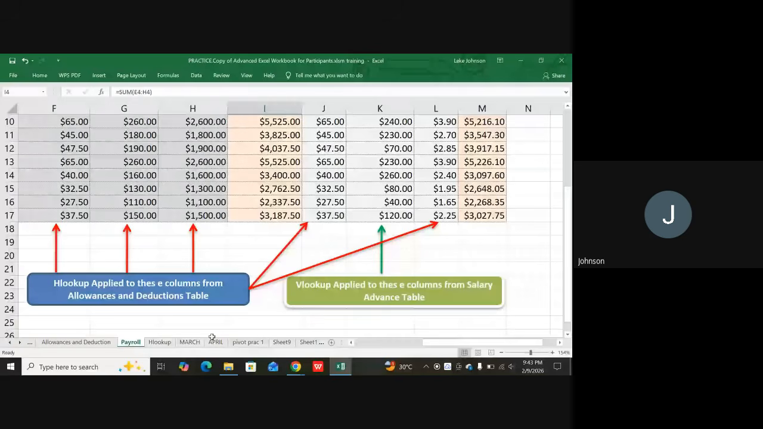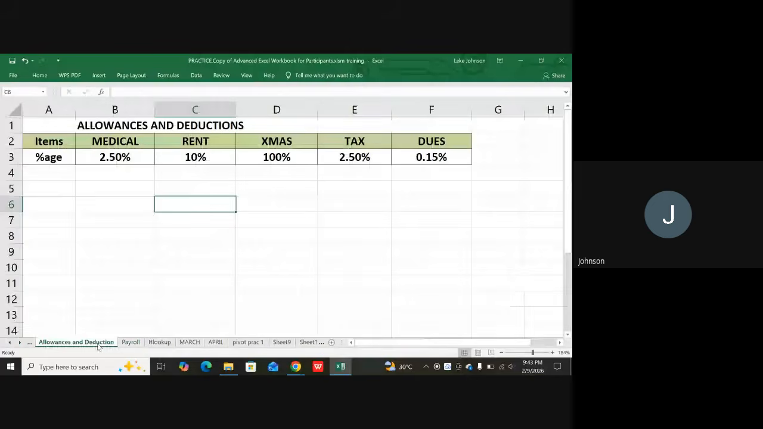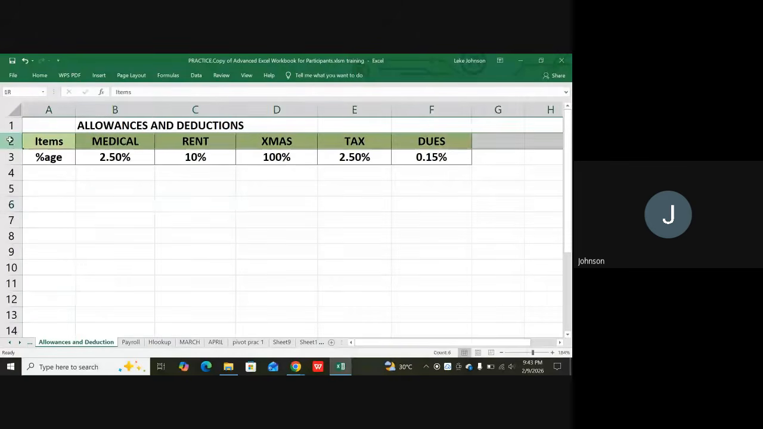Here, they are giving you some information. They're telling you to use HLOOKUP applied to this E column, right? HLOOKUP applied to this E column from allowance and deduction. So if you go to allowance and deduction, you discover that the allowance and deduction data is going this way.